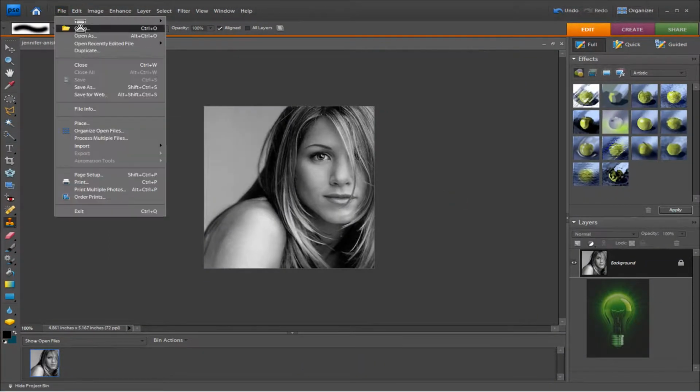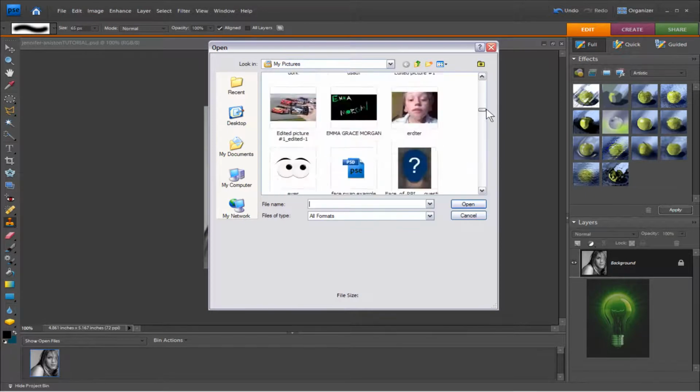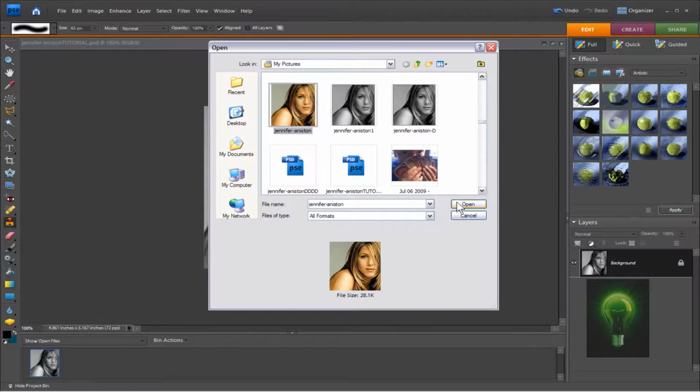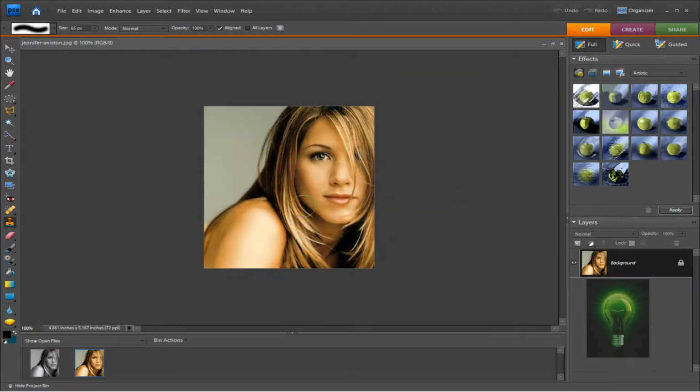Now we're going to go back to the original picture. Okay, so now we're back with the original picture, and we're going to be adding the tattoo.